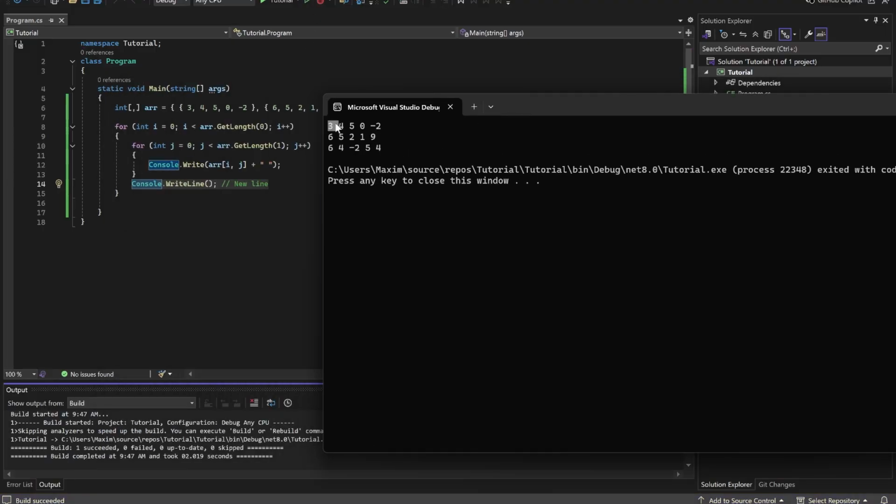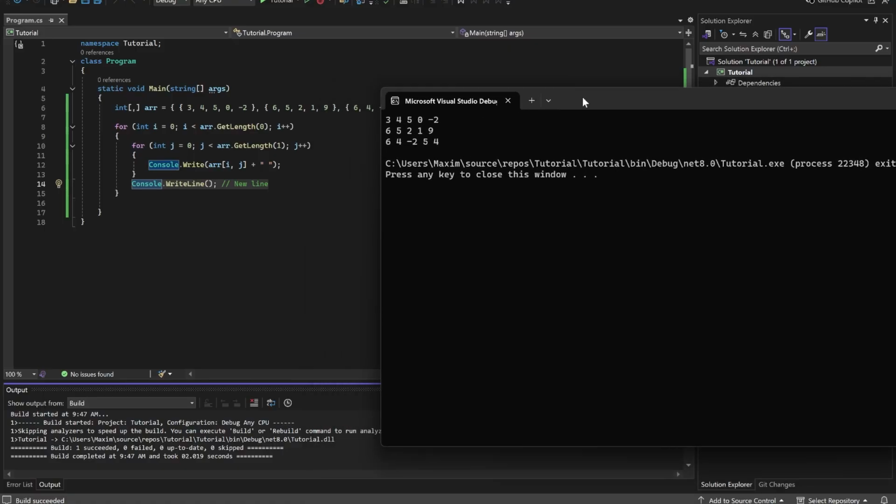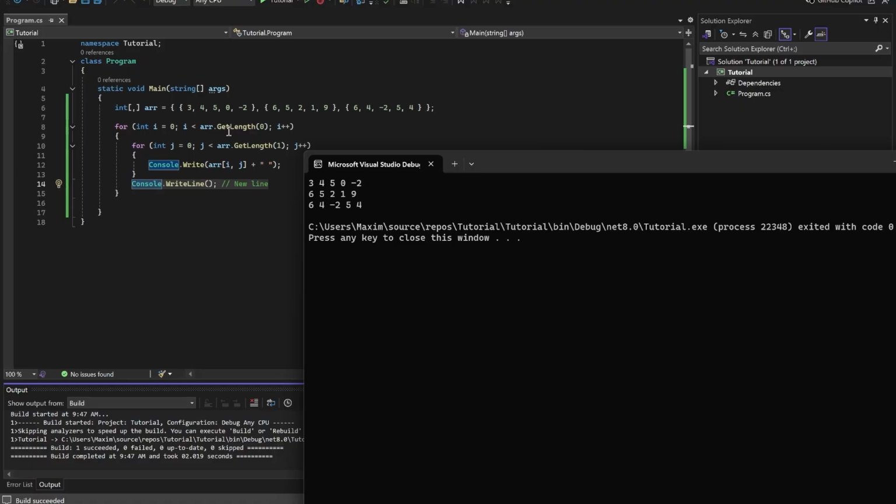And it looks like a table. Look at this, we have 3 rows and 5 columns. And if you compare it with this data which we have over here, you can see it's identical: 3, 4, 5, 0, minus 2, 6, 5, 2, 1, 9, and this one.